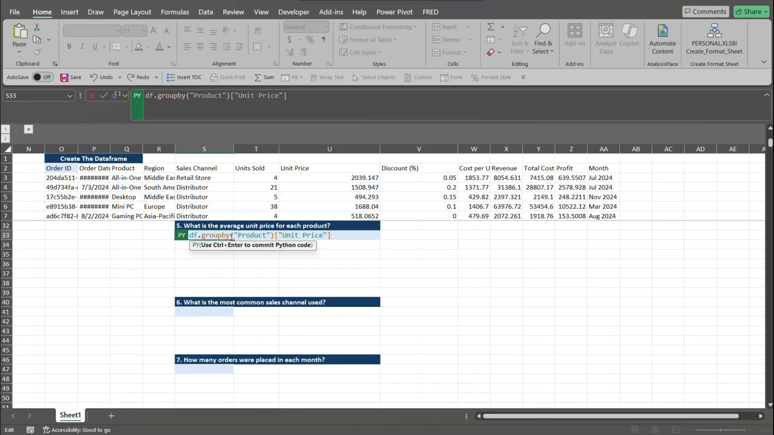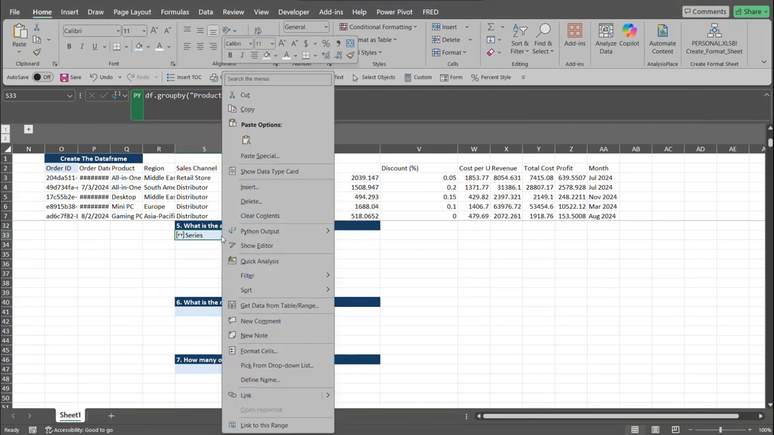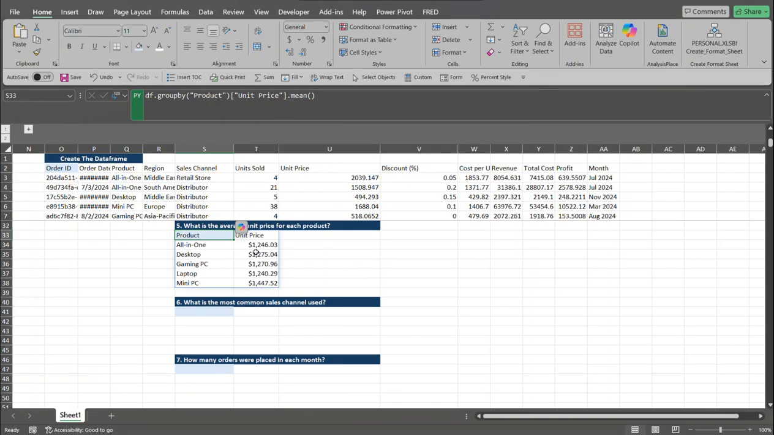Close that out. And what do we want to do? We want to get the average of that column per product. And the average in Python is the mean function, M-E-A-N. Okay, now press Control Enter. Again, it brings back a series. Right click, Python output, Excel value. Okay, this is the average unit price for this particular product.